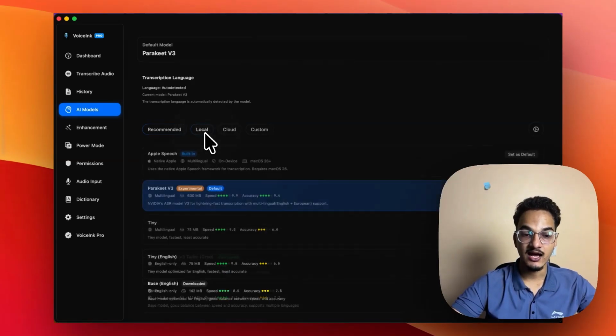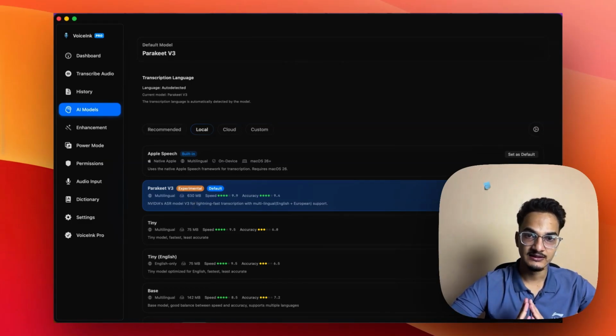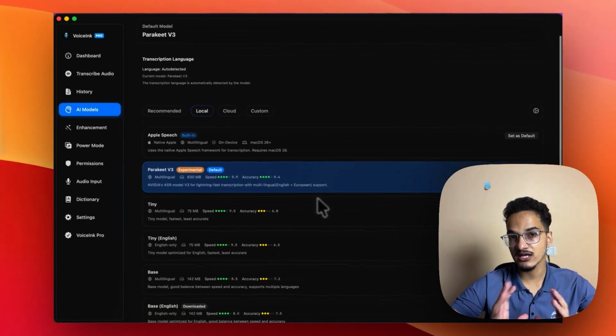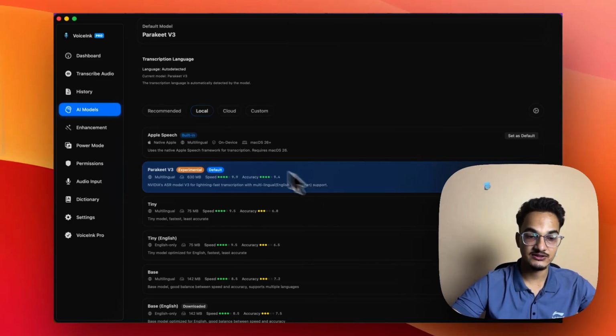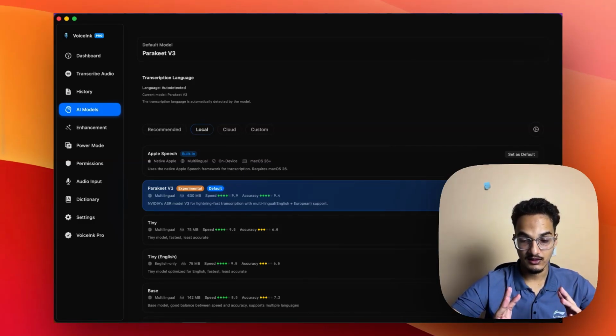But now I use the Parakeet V3 model because I only speak in English, and it supports English as well as 25 plus other European languages. So if those are the languages that you speak, you can use the Parakeet V3 model. It will automatically detect the language you speak. This is the model that I use for pure offline transcription.